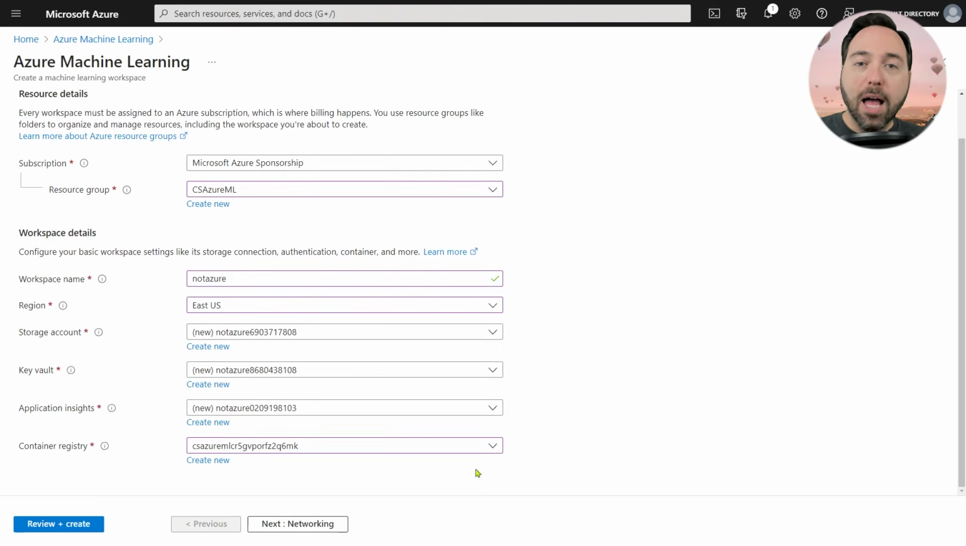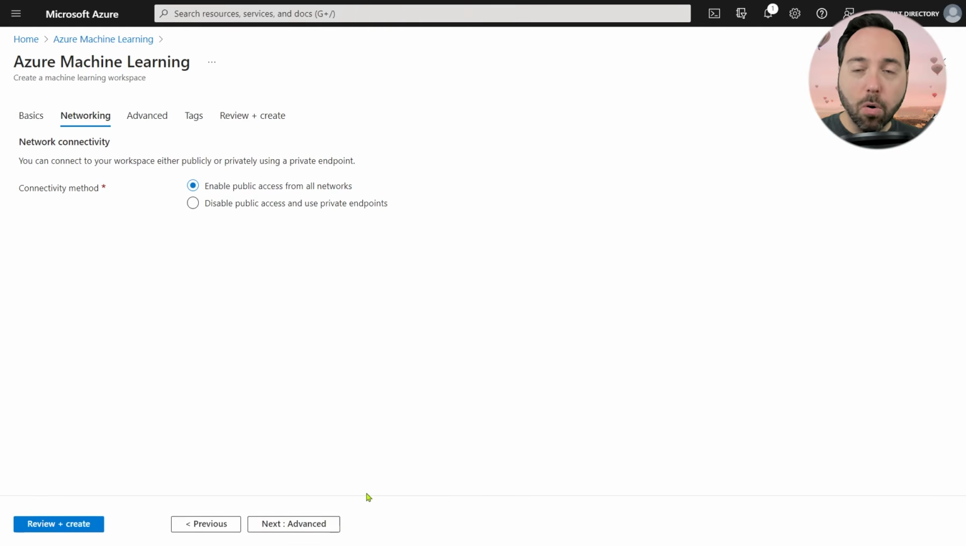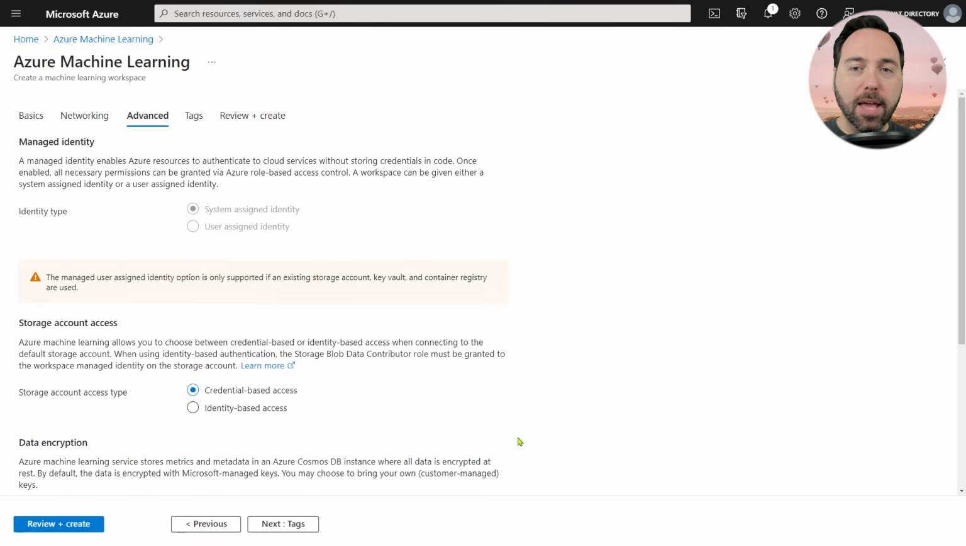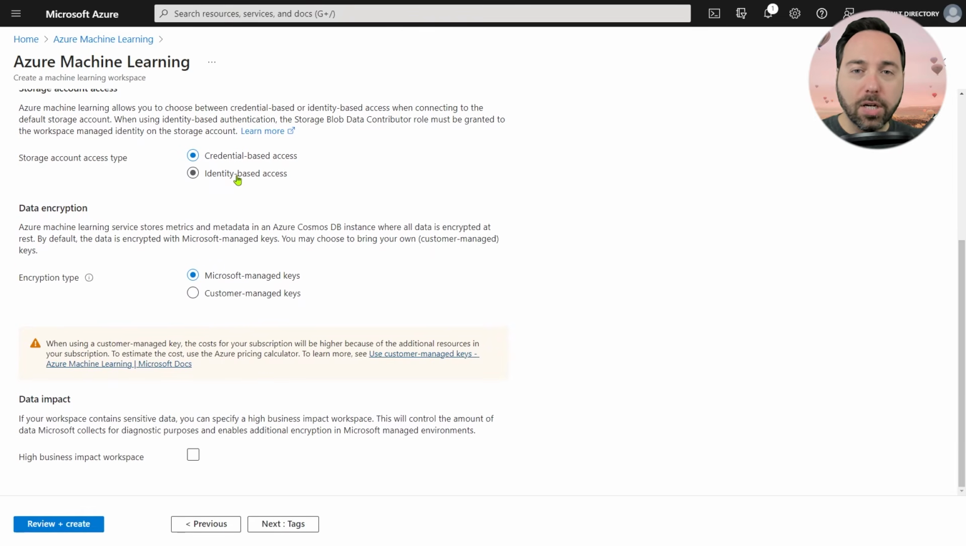On the next page, I can choose to use public network or private endpoints. The tab after that is the Advanced tab and lets us handle things like managed identities and data encryption. On here, I don't mind using a system-assigned managed identity. You can also choose to use that managed identity or a set of credentials to access your storage account. Though if you do go the identity route, make sure that you grant storage blob data contributor on the storage account to the managed identity for the Azure ML workspace.